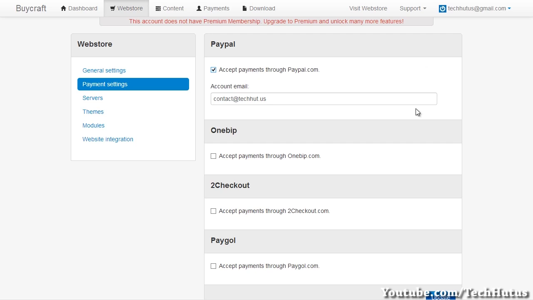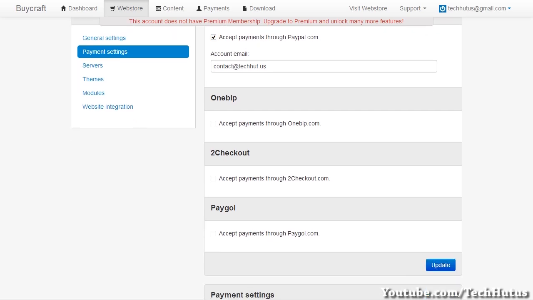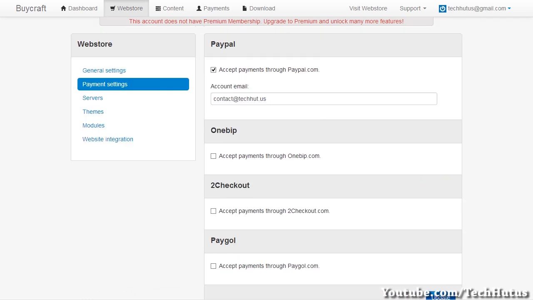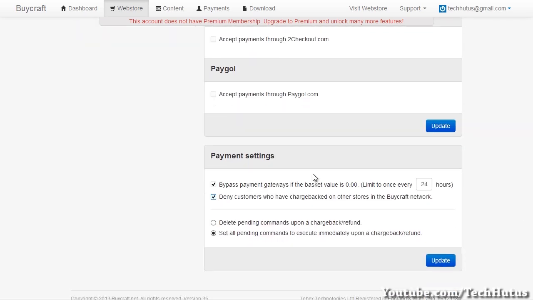You're probably going to want to do it through PayPal. That's the easiest one. You could also do Bitcoin, checkout, and PayGo. I don't even know what that is, but I recommend PayPal. You can use any of the other ones if you'd like to.